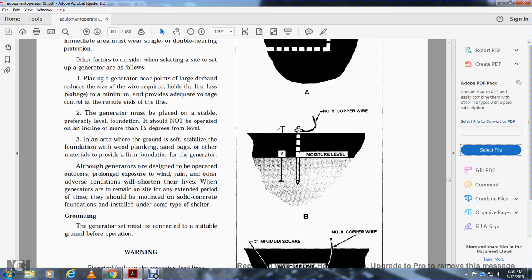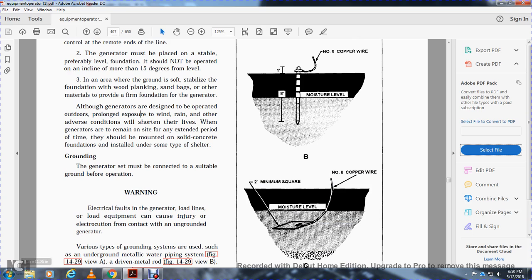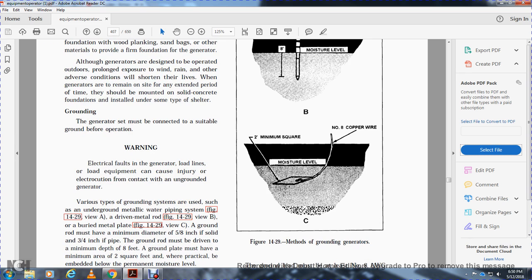Grounding. The generator must be connected to a suitable ground before operation. Warning. Electrical faults in the generator, load lines, and equipment can cause injury and electrocution on contact with an ungrounded generator. Various types of grounding systems are used: the underground metallic water piping system, figure 429 view A; the driven metal rod, figure 429 view B; and the buried metal plate, figure 429 view C.